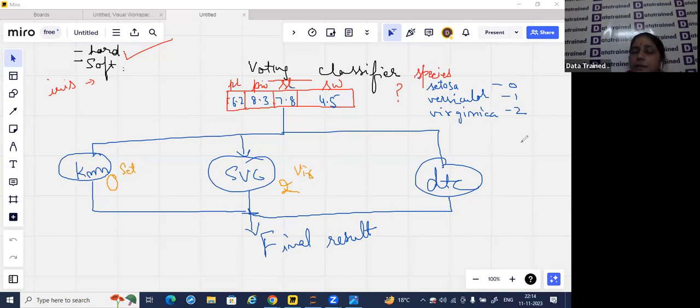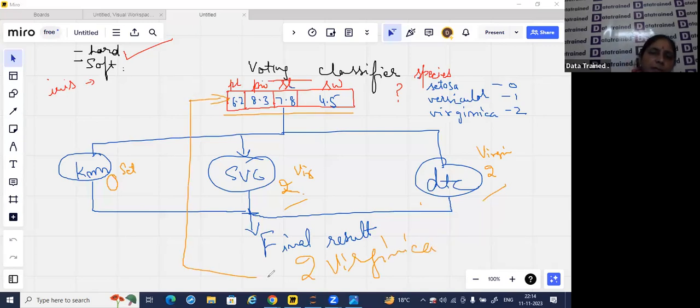Now DTC will start giving the response based on its learning. So here it will say this is 2. This is virginica. So here the model will check where the highest votes are. Two members are giving virginica as an answer, so the final result will be 2. It means this petal length, sepal width belongs to 2, virginica. So this one is a hard voting.